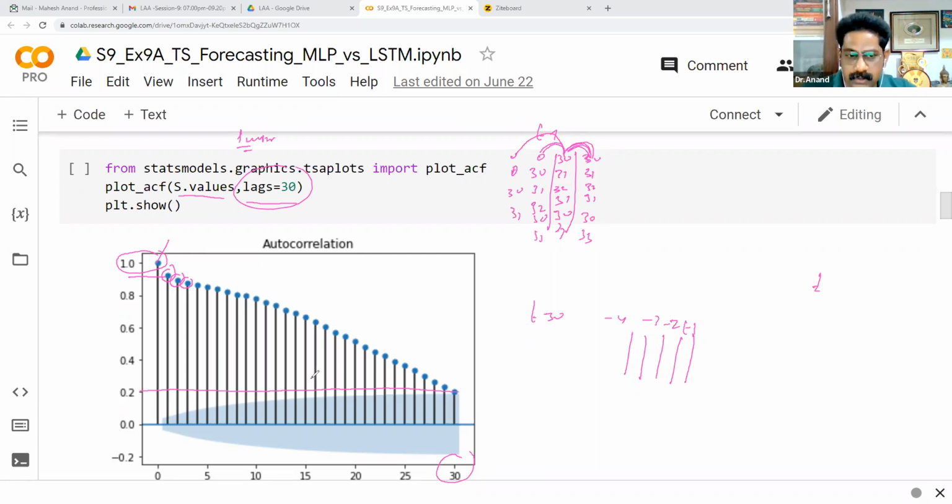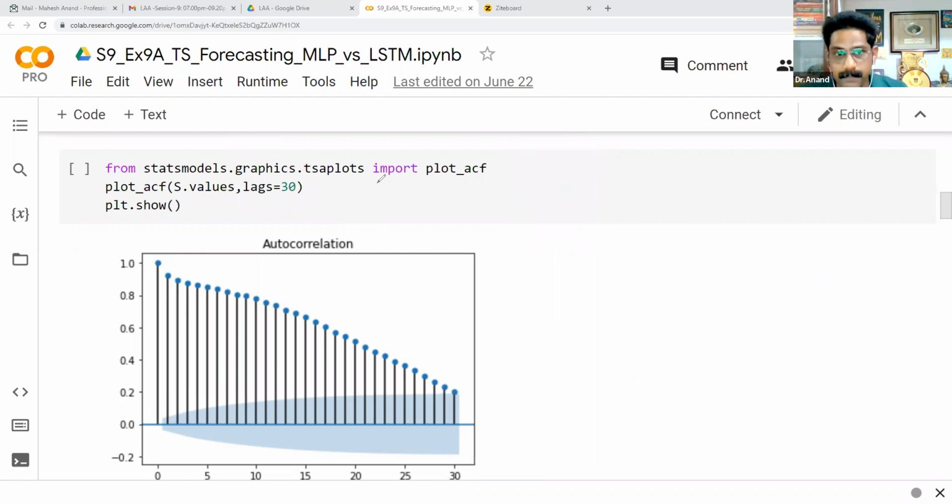So by analyzing this autocorrelation plot, we can understand how many time lags are crucial for this application. Accordingly, I can create that many sequences, because data preparation is very crucial for modeling. So understanding this time lag is very crucial to prepare your data set.